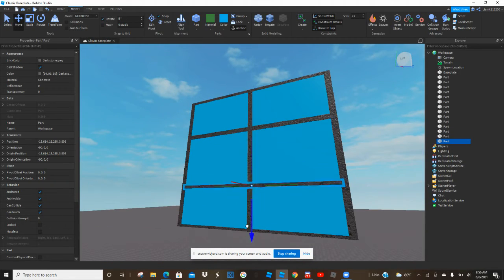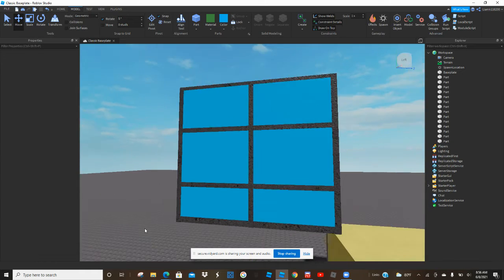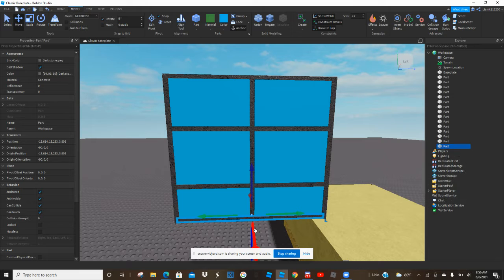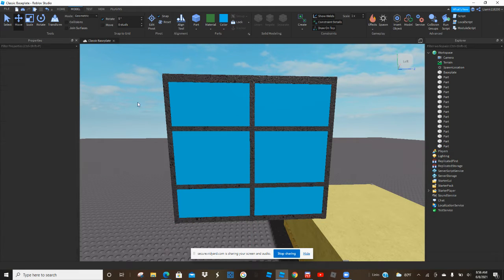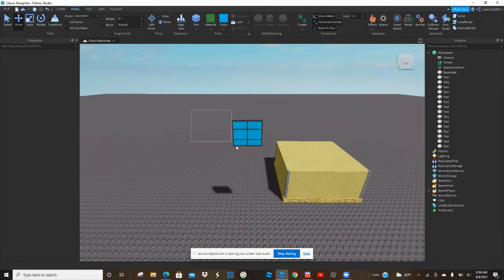Let's duplicate this a little. Make it go on the bottom. There we go. Now it's starting to look better. Now, there you have it, a window.